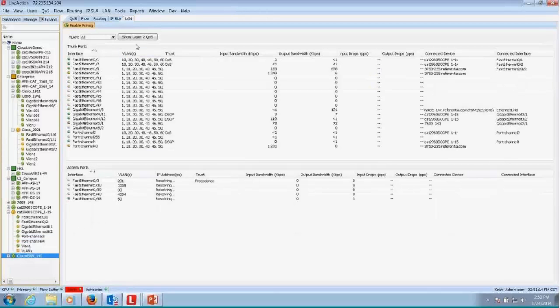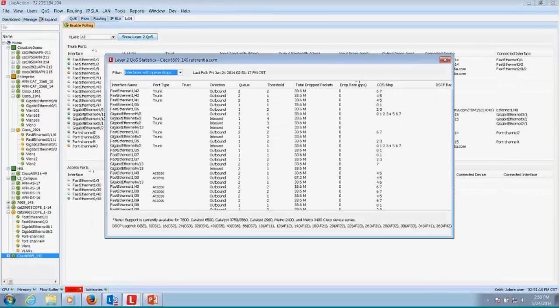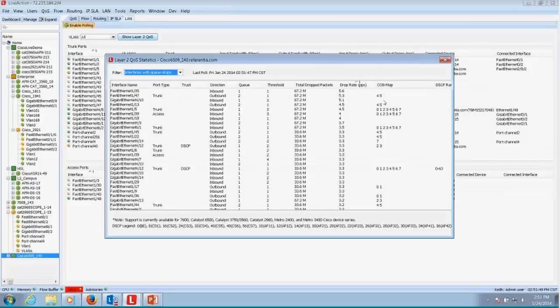I'm going to select the 6509 and show you the layer 2 QoS. Somebody on this call today is setting queuing on switches in your network, whether you're doing it with auto QoS or manually. Someone is setting those values on those switches. So now, for the first time, we actually go out and monitor the interfaces for queue drops. I've never seen a tool do this before. We're now monitoring queue drops, showing you the port type, the trunk, the direction, the queue, and even the drop rate and the CoS map, for interfaces with queue drops.